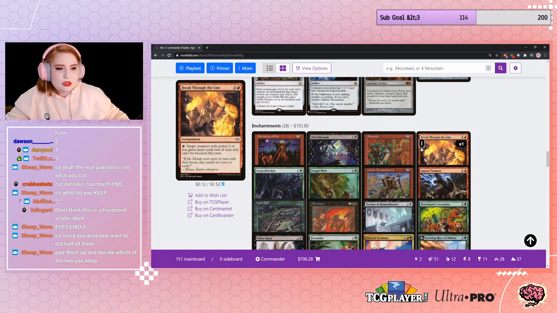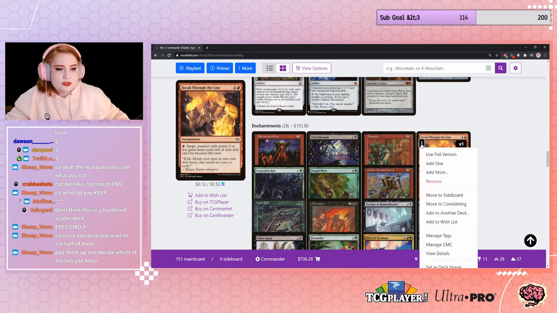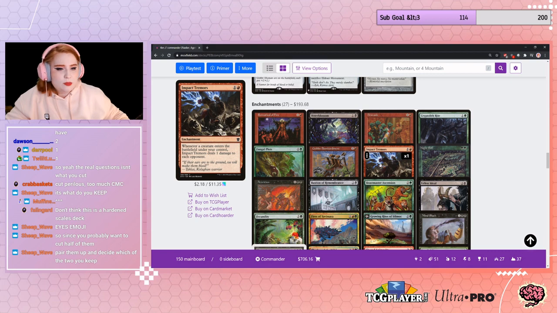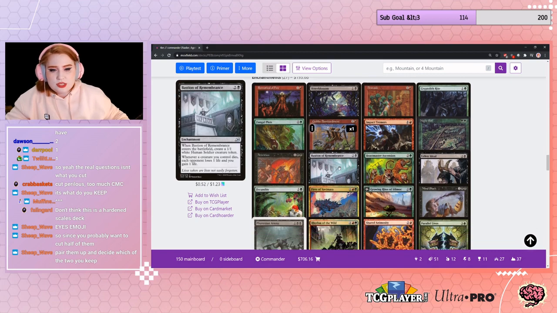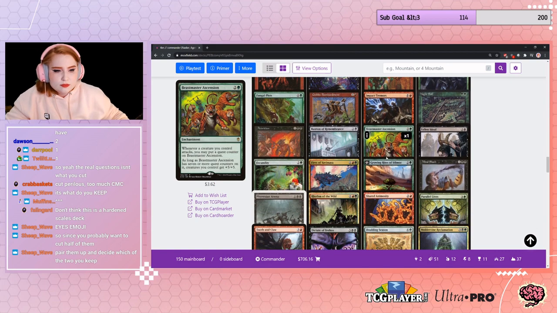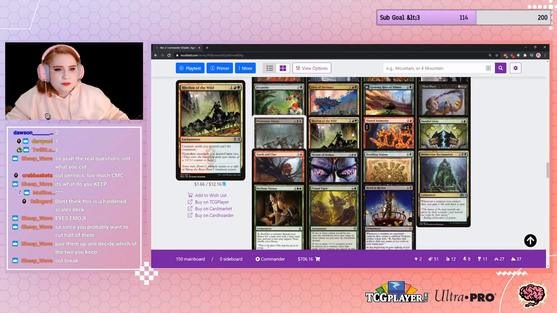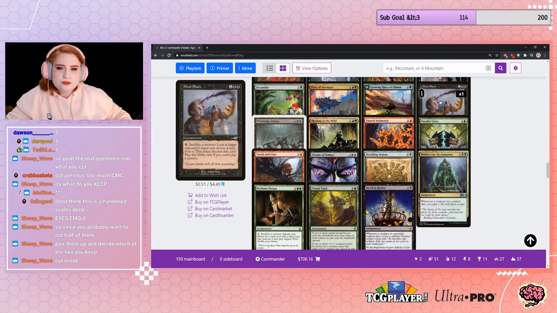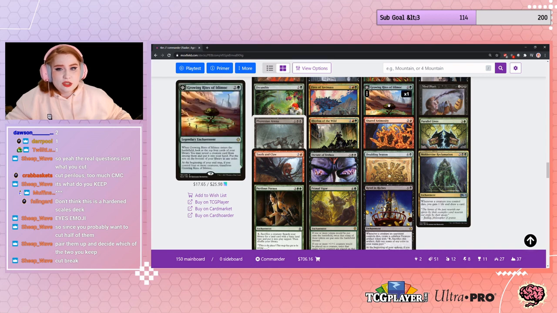I think Break Through the Line might be a cut. It just doesn't really feel right, because if we're going to try and make our things big at some point, I don't know. And Petremers I just like. That's a good sack outlet. I like Rhythm because it gives our stuff haste. Phyrexian Arena gives us card draw. I like Mind Slash a lot.